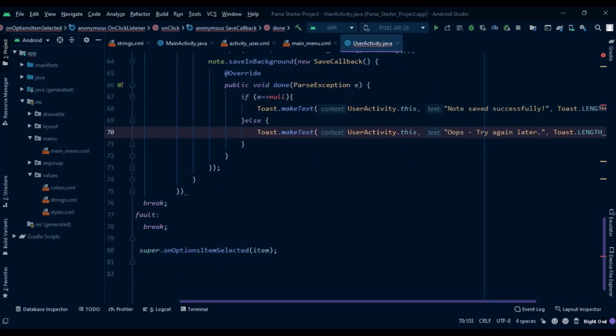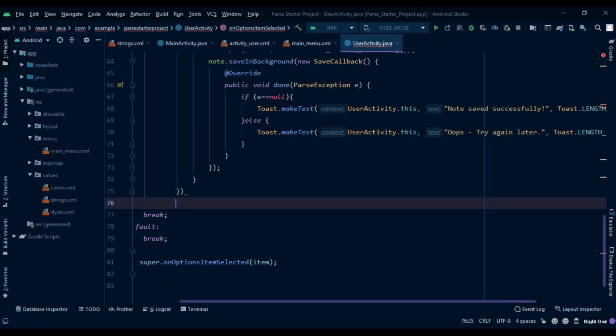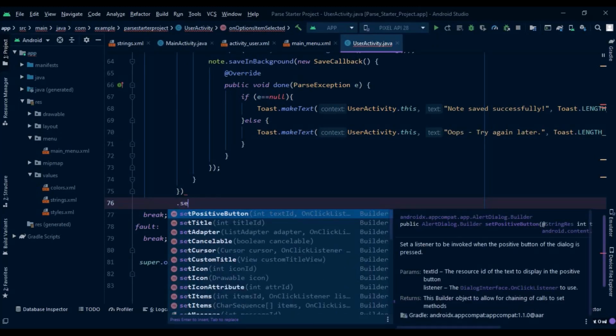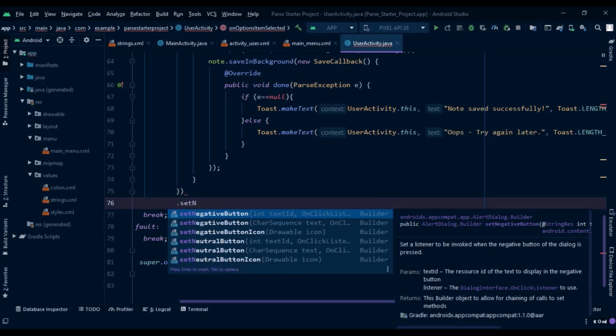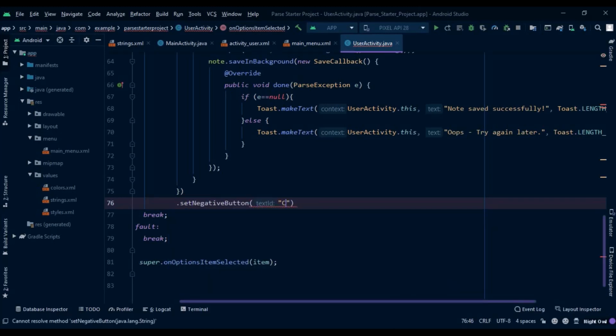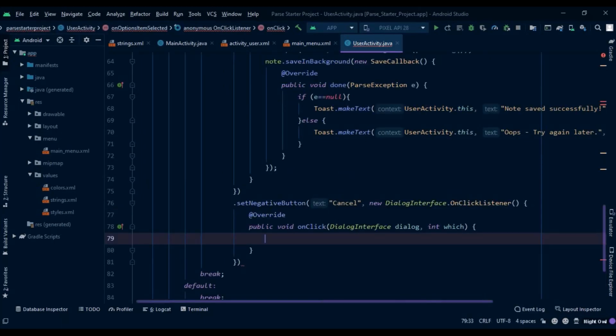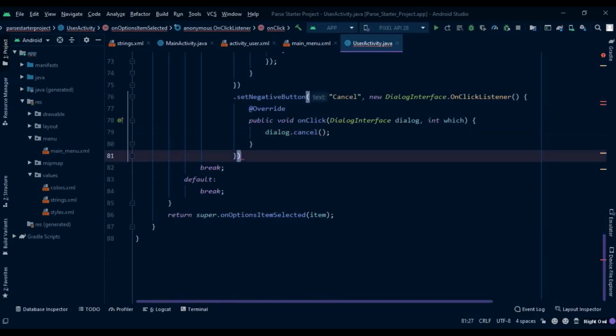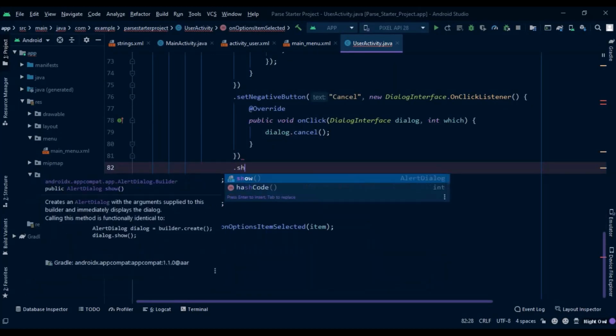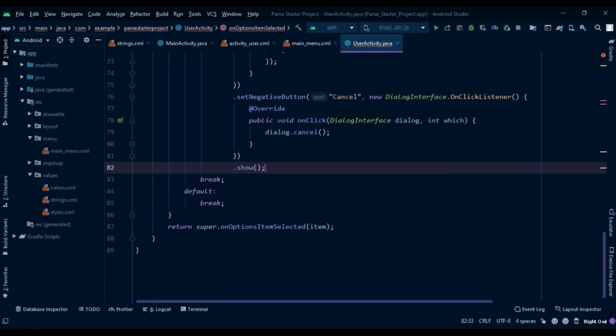And then we are going to set our negative button of our alert dialog. We name our negative button Cancel. We implement our on-click listener. And here we are going to dismiss our dialog. We write dialog.cancel. And to show the alert dialog, we write .show semicolon.